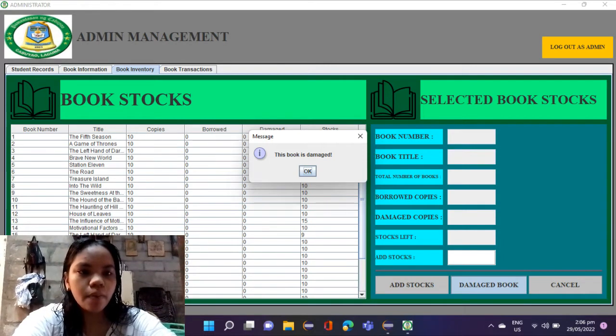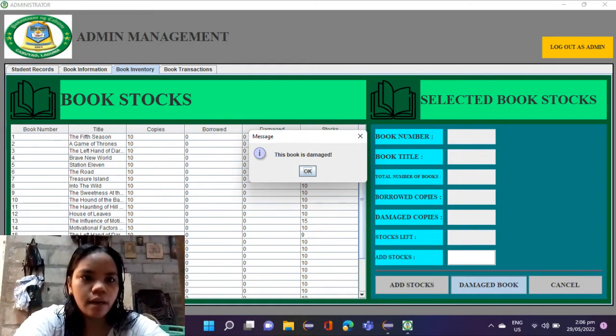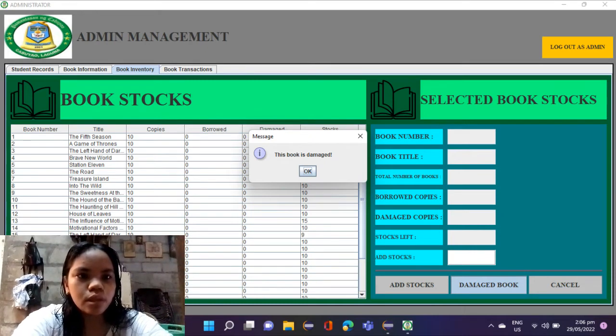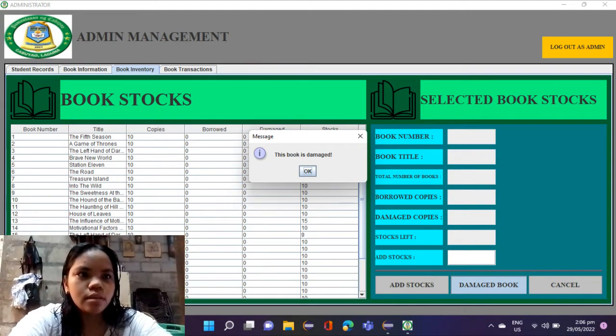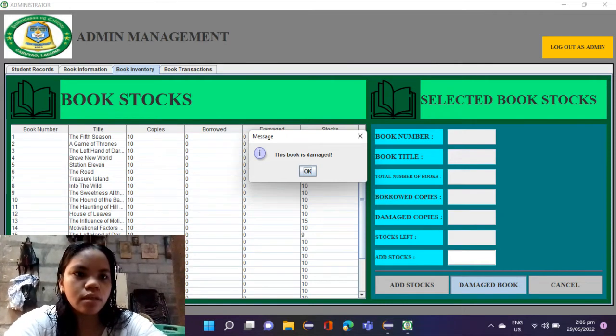As for our damage button, only the admin can see if the book is damaged, and the admin will click the damage button to deduct the book from stock and to record the book as damaged in the book inventory.